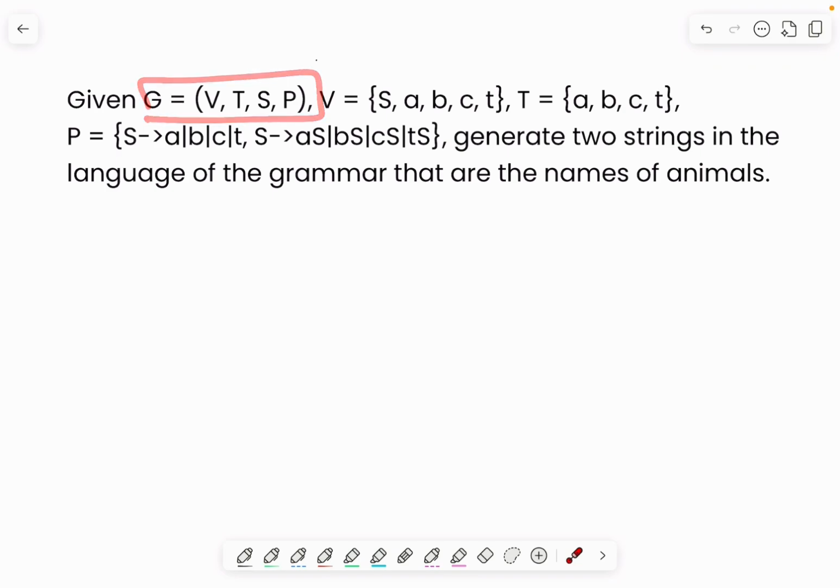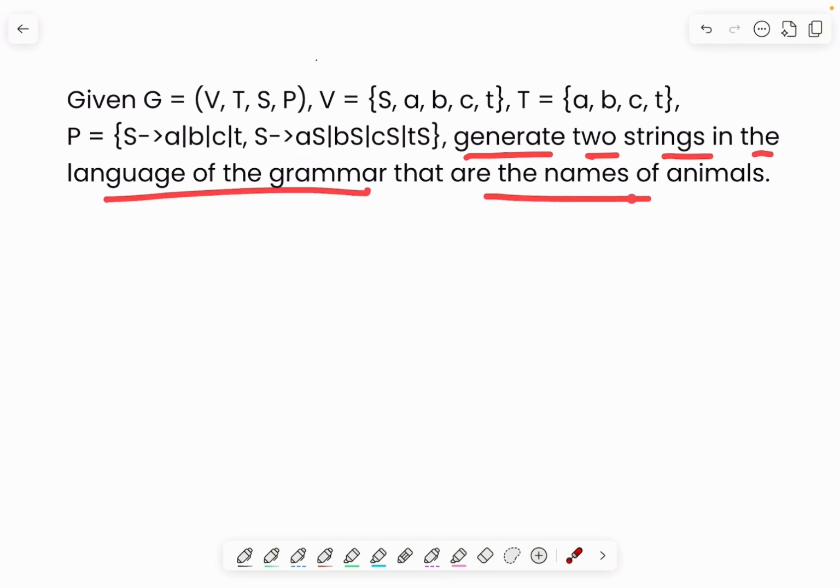We're given a grammar where V consists of the symbols S, A, B, C, and T. The set of terminal symbols consists of the symbols A, B, C, and T, and where these here are our productions. We're told to generate two strings in the language of the grammar that are the names of animals, so basically generate two animals. A good place to start is the starting symbol S.